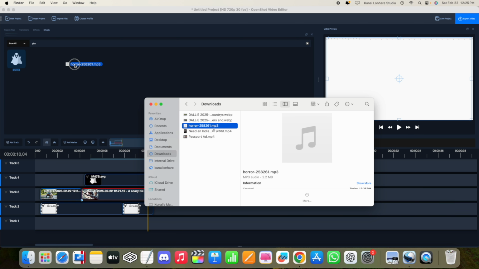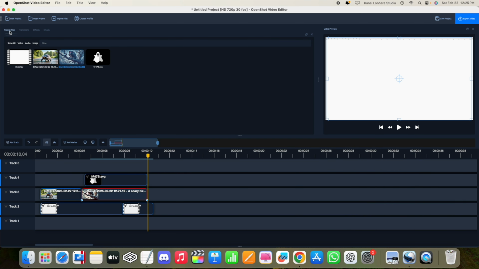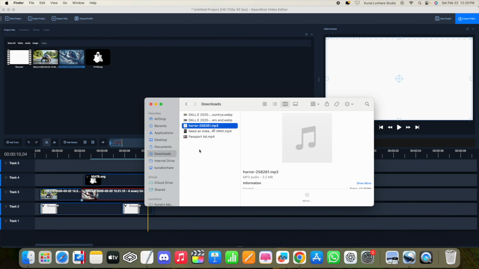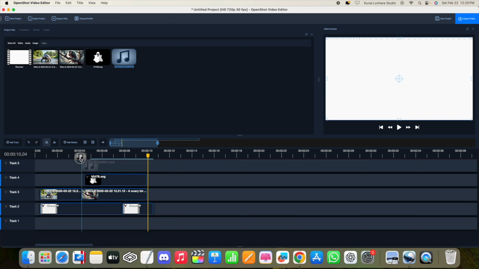So I can drag this here. I am going to click on project files, and here I can drag this horror music, and I can use it like this, you can see.